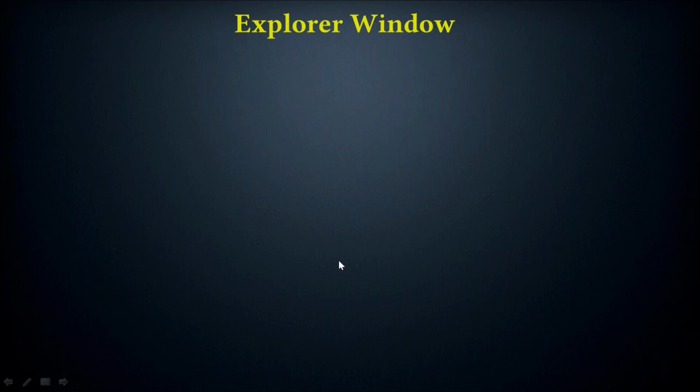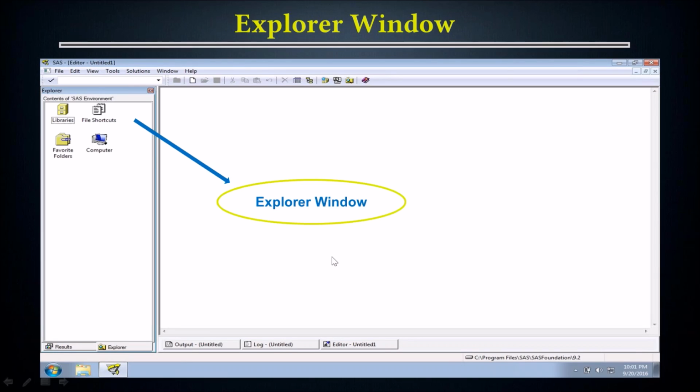Next one is the Explorer window. The Explorer window contains four folders. They are libraries, file shortcuts, favorite folders, and computers, just like how our PCs generally contain all these four. It is used to browse the data. Whatever data you are saving in SAS will be saved only in these libraries. So it is used to browse the data, or we can store the data in this.